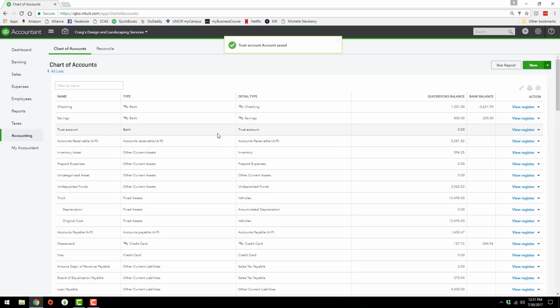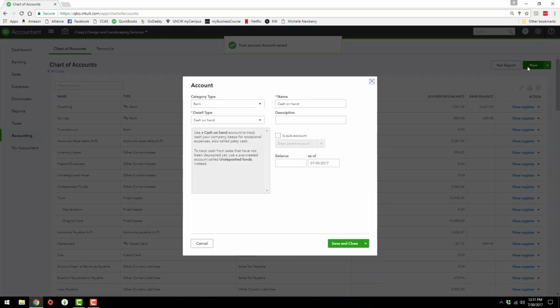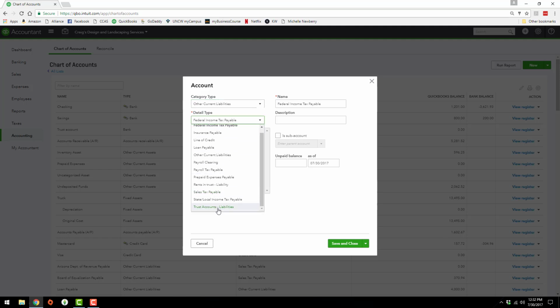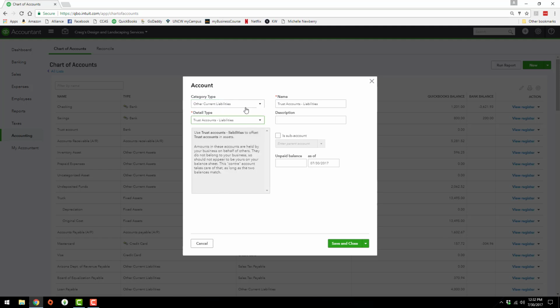Okay, so this is the trust bank account, and then I'm also going to set up a client retainers account, and I'm going to put it in other current liabilities because it's technically a liability if the company has retainers. It's someone else's money. So I'm going to call this client retainers.